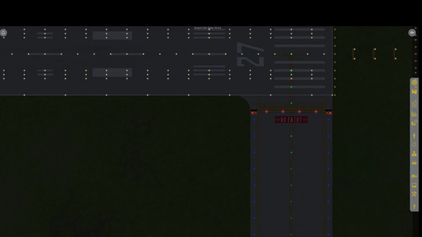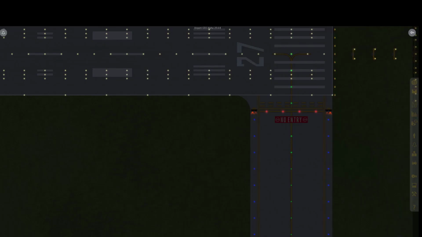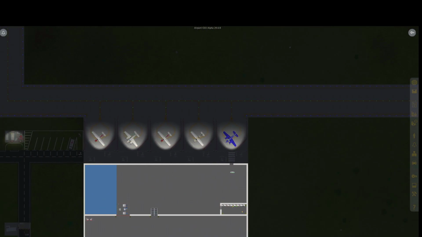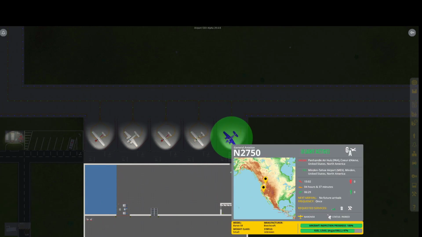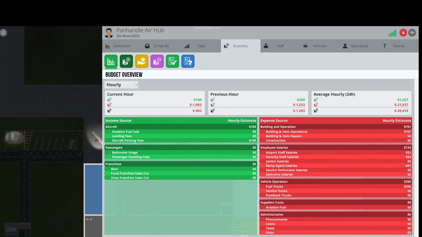Operations, economy, contracts, filter by airlines. Hey, we have an airline, Aviastar. A contract between Aviastar and Panhandle Air Hub. PT Aviastar Mandiri, operating as Aviastar, is an Indonesian growing domestic passenger airline based in East Jakarta, Indonesia. Huh. Well, here we go.